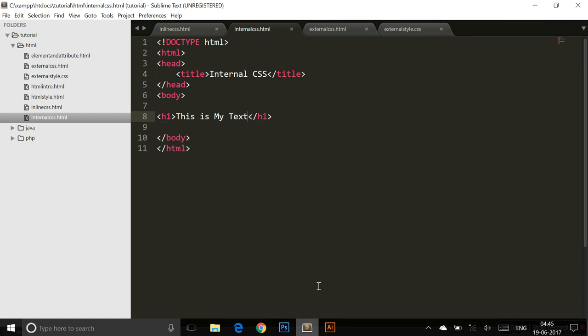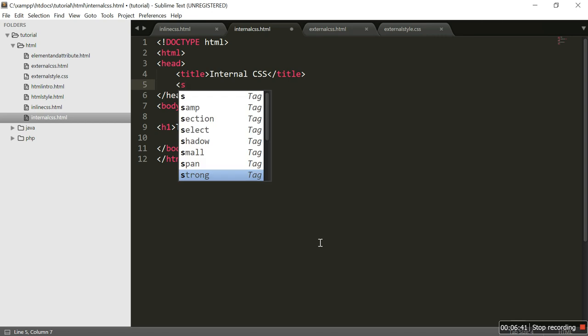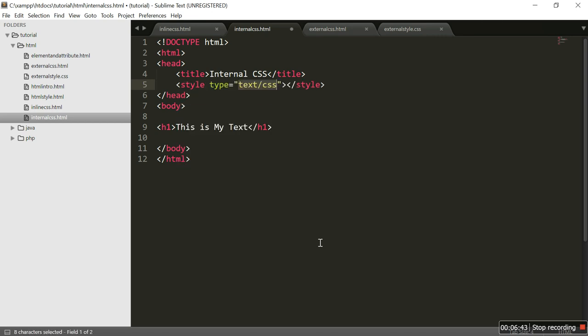So now let's use CSS as internal CSS. So for that, we have to give style tag inside the head section. So for that, we are going to give style tag. Here we don't need any type of text or CSS. So style tag.